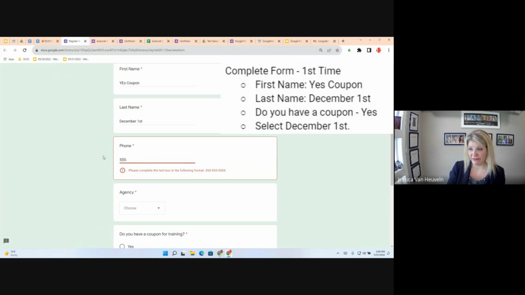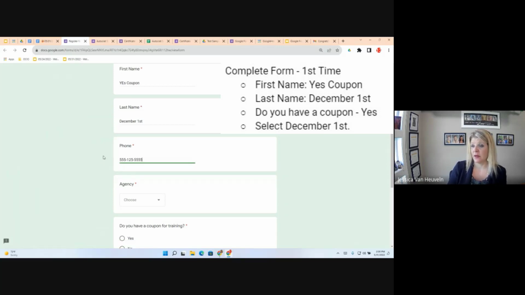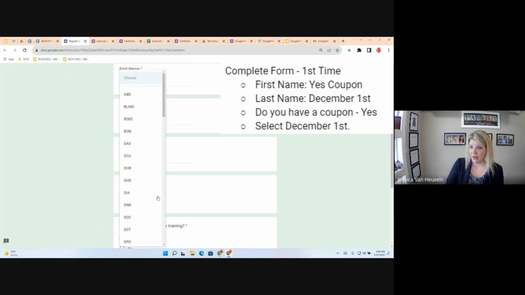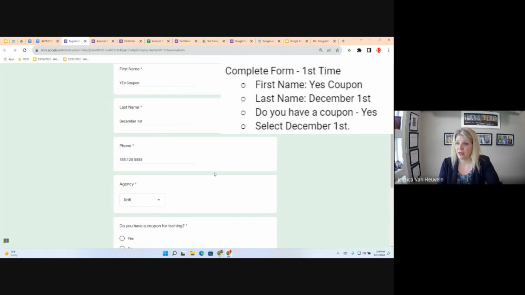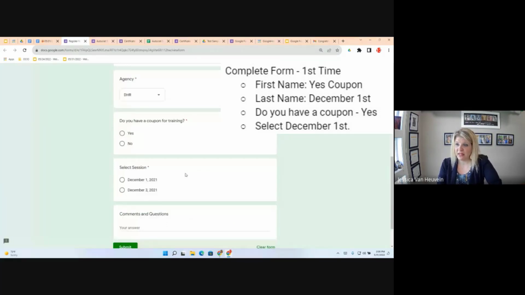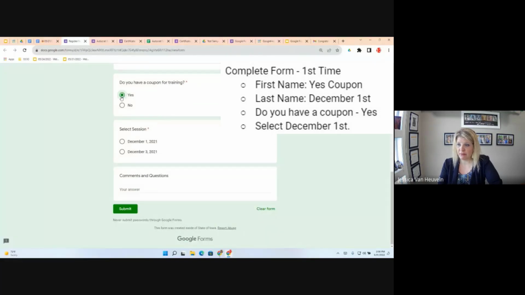It doesn't have to be 555. It just has to have hyphens in the correct format. Okay, click agency. Go ahead and select an agency. Doesn't matter. Doesn't have to be your agency. Okay. Do you have a coupon? Well, remember I told you to say yes, so it's easy to remember. And December 1st. That's how I want you to fill it out. Okay. You don't need to type in comments, but you can. Go ahead and click submit.